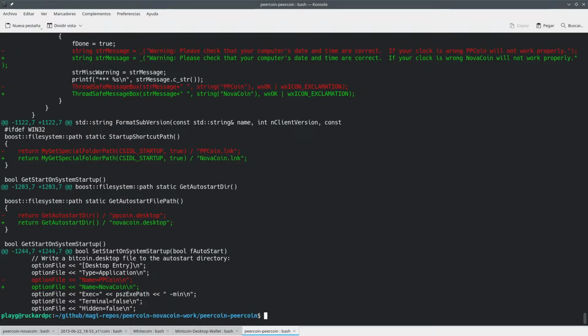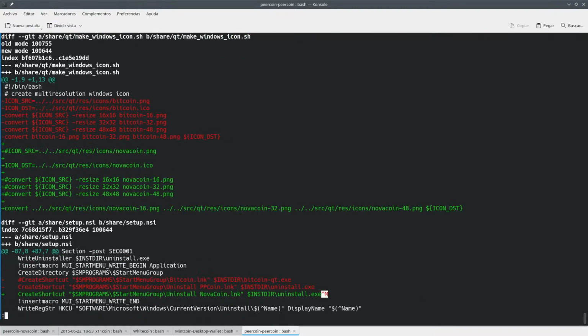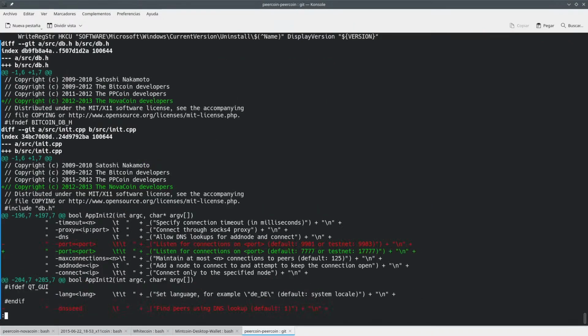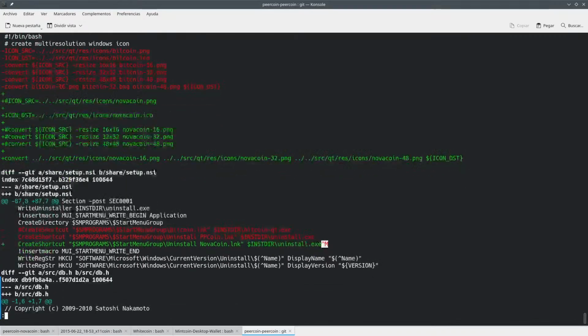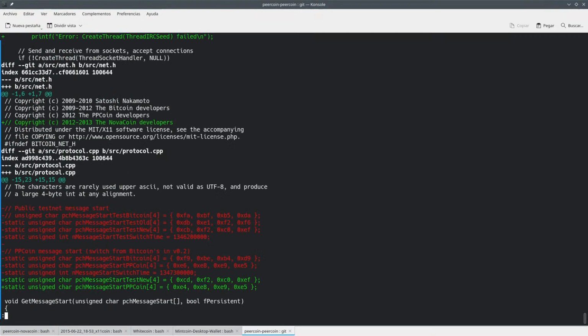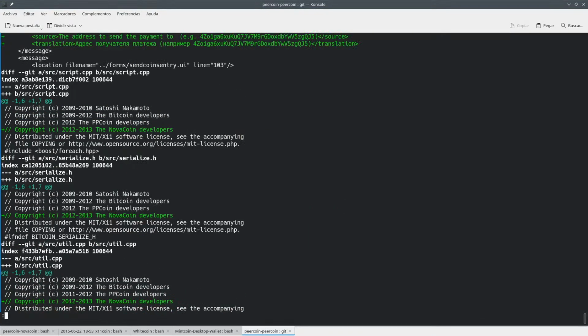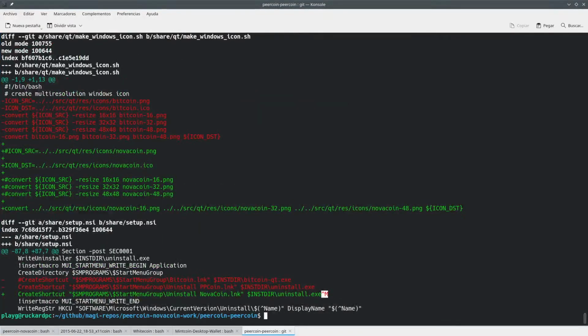So this is replace coin name. So we should have this thing here, and now we are forking into Nova. So this is fork Nova. Okay, we're going to check quite quick if there's something obvious about having to replace some text around here. Otherwise we're going to continue to make the comments here. Okay.